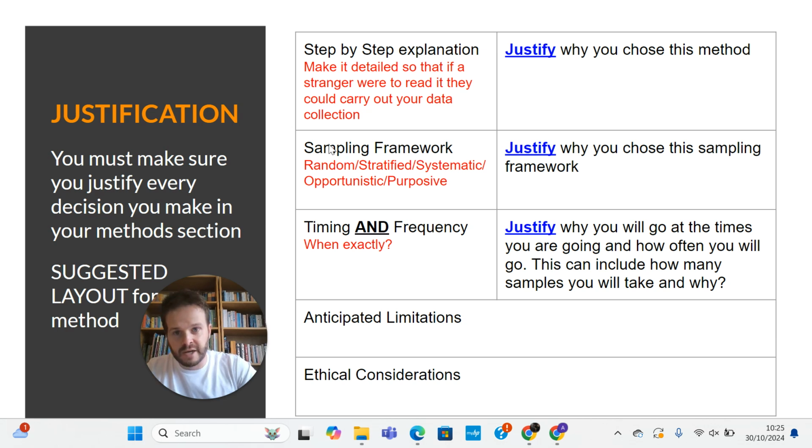You then need a sampling framework. Where are you going to carry out this method? Have you decided where on the basis of random sampling, stratified, systematic, opportunistic, purposive, quota, whatever, yeah? Choose one, state it, justify why you've chosen this sampling framework, and as part of that justification, you can say why you haven't chosen any of the others.